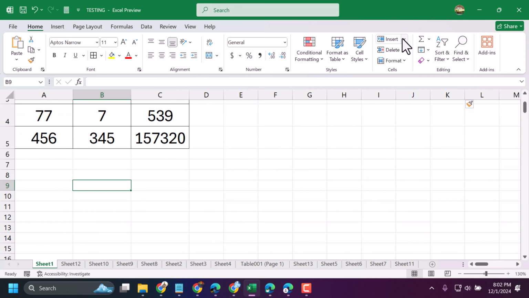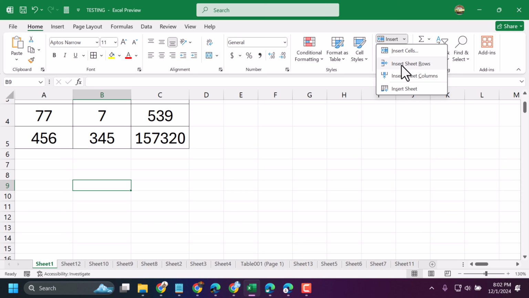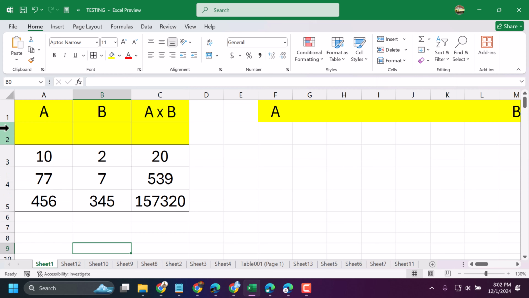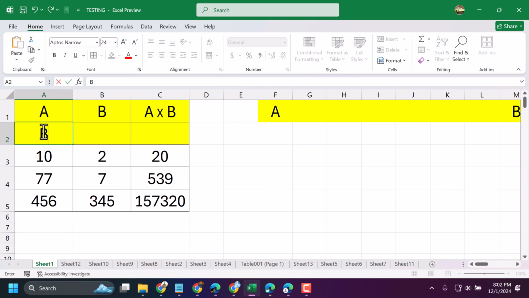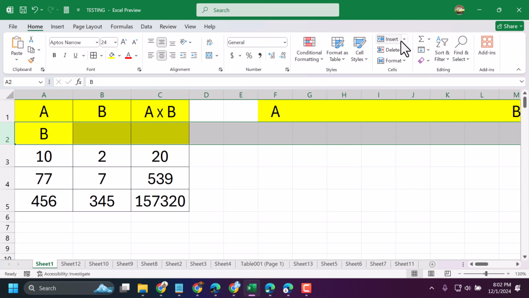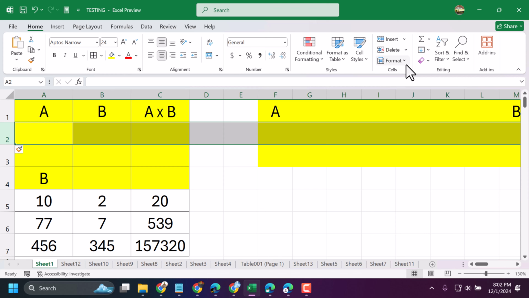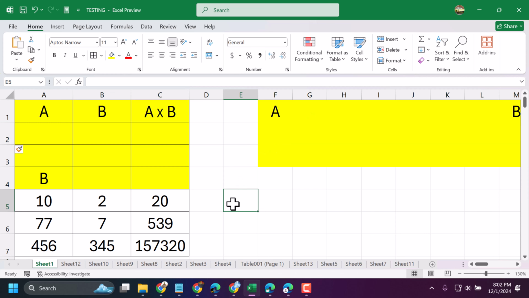Another way, here is the option, insert cells, insert sheet rows and sheet columns. Click here. Once you need after 1 and 2 or A and B, you need the one new row, keep your cursor here and click on insert and row. So this is the way to insert rows in Excel.